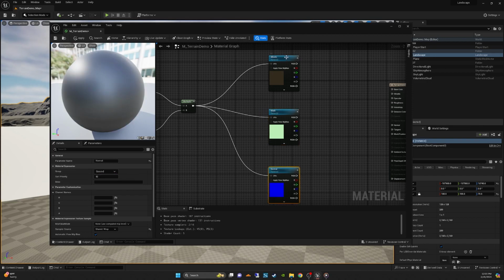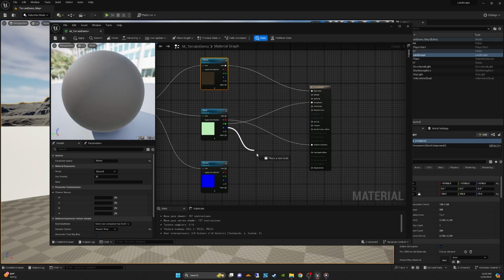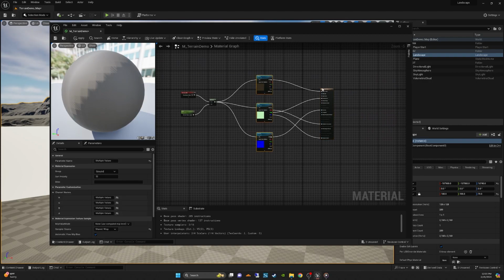Now, if you want to see what this is doing, let's finish plugging this basic setup up. So we're going to select the RGB over to the base color. The red output of the mask is going to go into the ambient occlusion. The green output of the mask is going to go into roughness. The blue output is going to go into displacement. And the normals are going to go to normal. All right, so we have a very, very basic material setup.